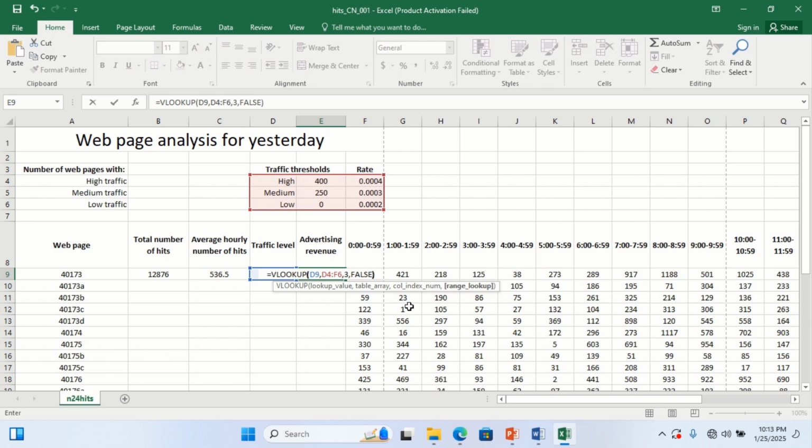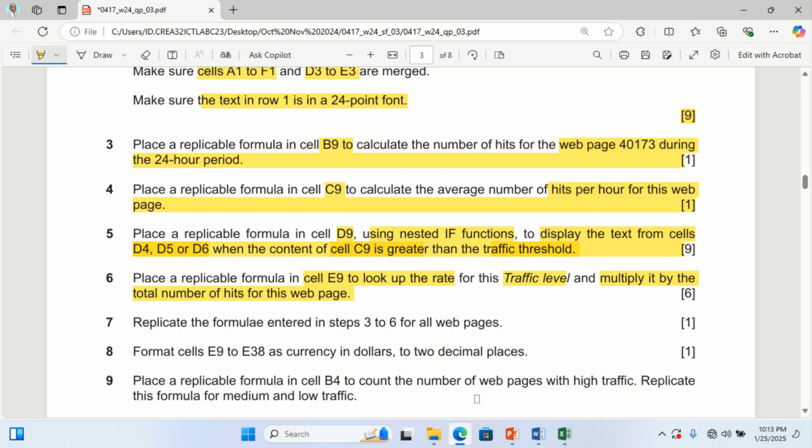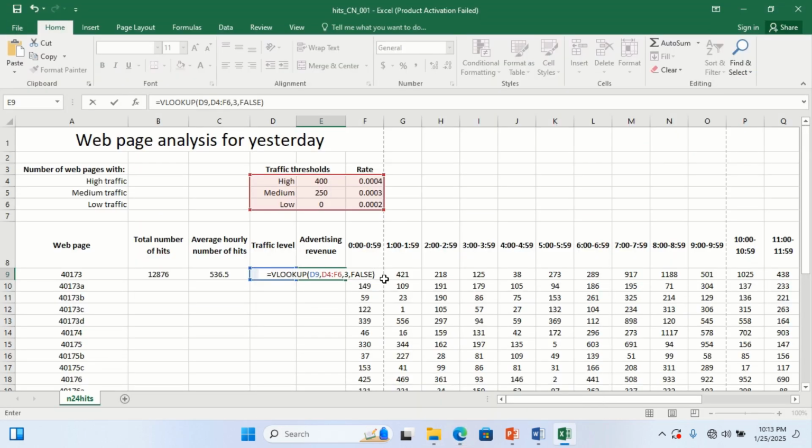Okay, close. Now, but there's something they want us to do. They said it should look up the rate and multiply it by the total number of hits for this web page. So to multiply whatever you get here, that's star the total number of hits, which is this.